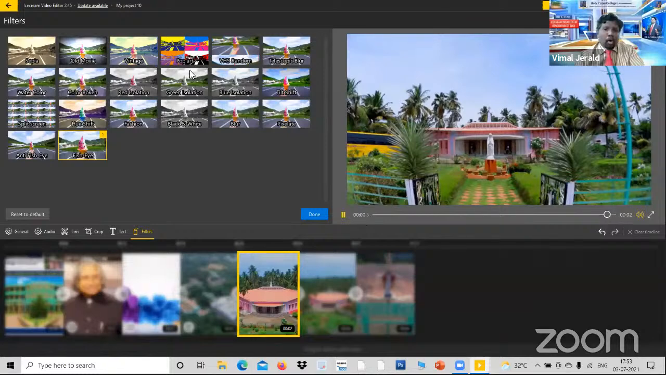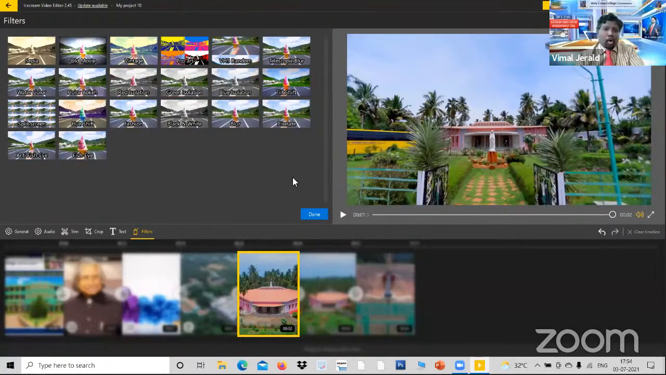Okay, these are some of the effects, or the filters, some of the filter options. Dear professors, have you got it? For example, blue color alone, so many options you can use, right? Have you got this filter? Do you understand how to apply this filter option? Click, and automatically it will be applied.